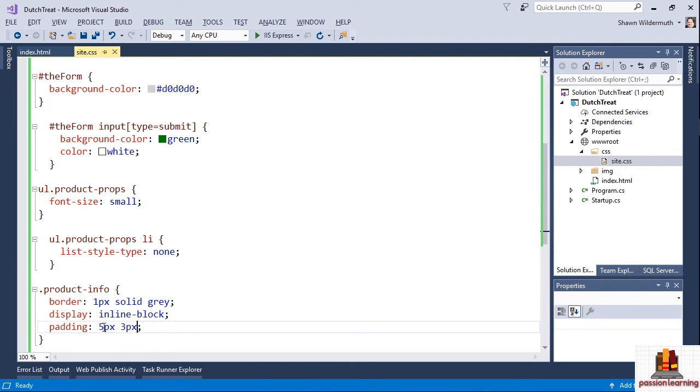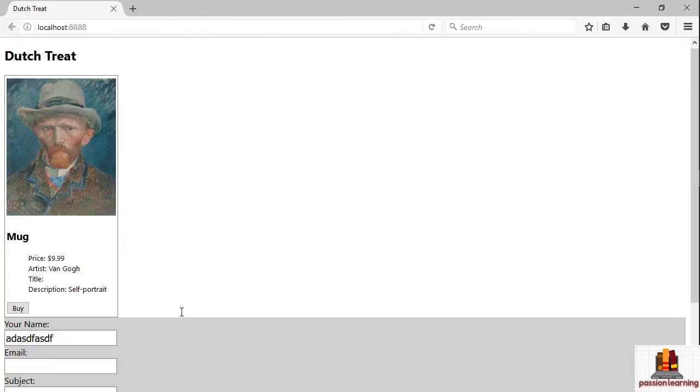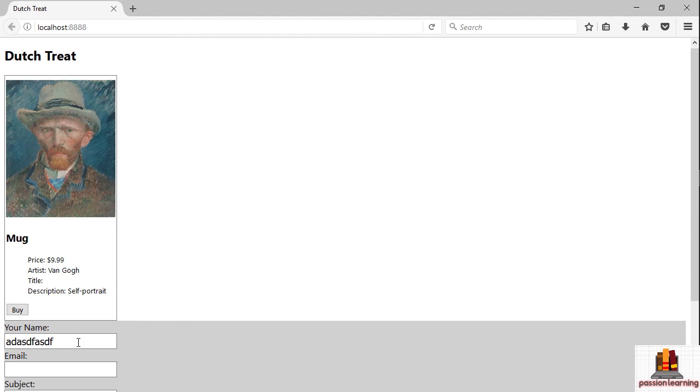We can actually abbreviate that. If we only give it 2 values, it assumes that this is top and bottom and this is left and right. So in our case, let's make this 8 so we can see it better and just 2 on the sides. And there we can get a better sense of what padding's actually doing.